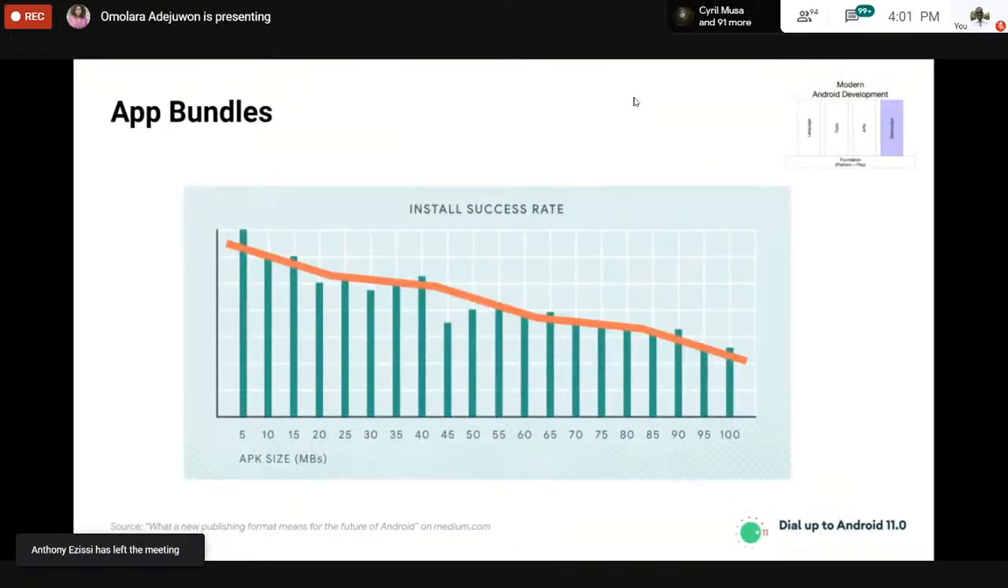Okay, so Android app bundles are a new publishing format for the future of Android. So what do I mean? Based on this, I would say that the larger your APK, the more likely it is that people will have installation issues. Imagine you have a very large APK, about 50 MB or more, and they're trying to install your app, and then their network breaks. The installation will stop, then they have to try again, and again, and again. Especially in this part of the world in Africa, where people have less access to data and internet.